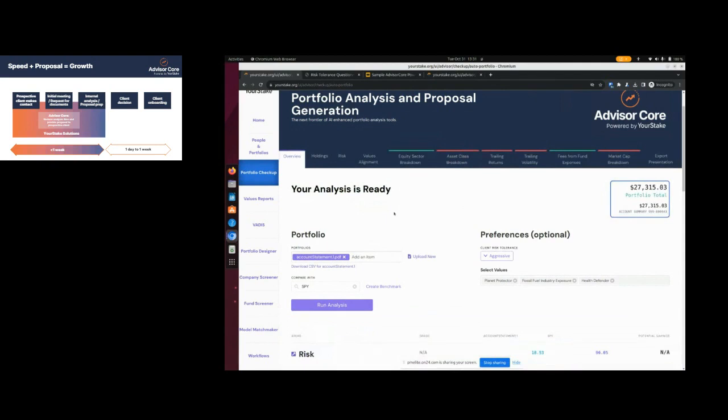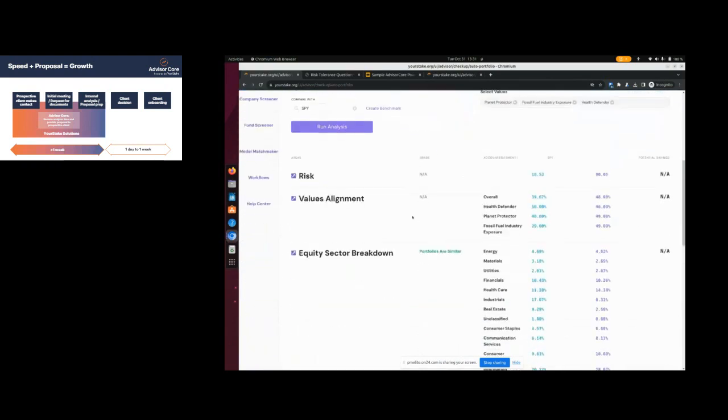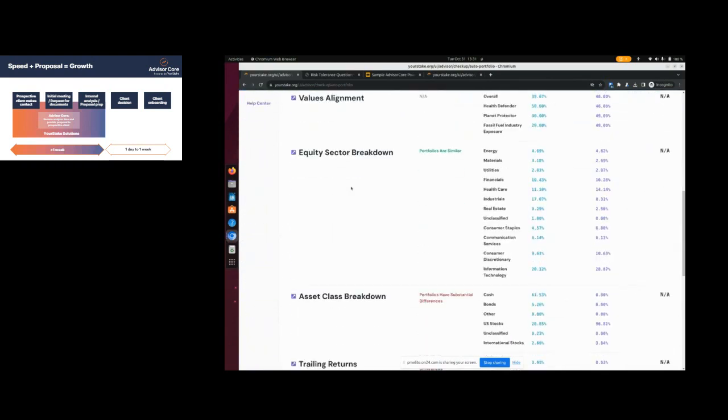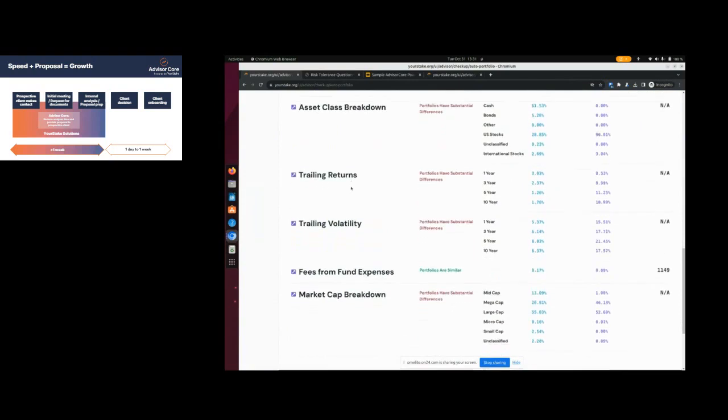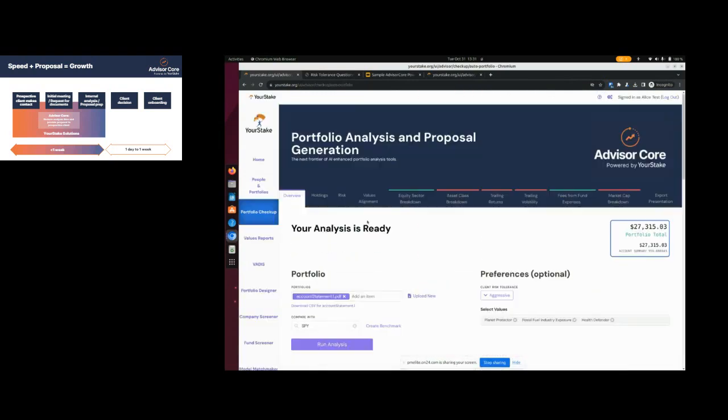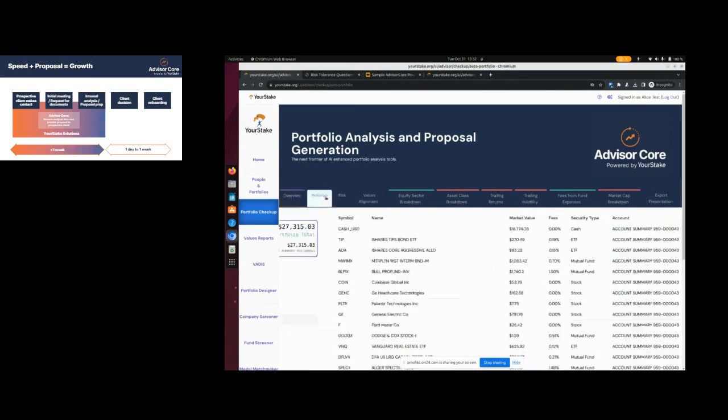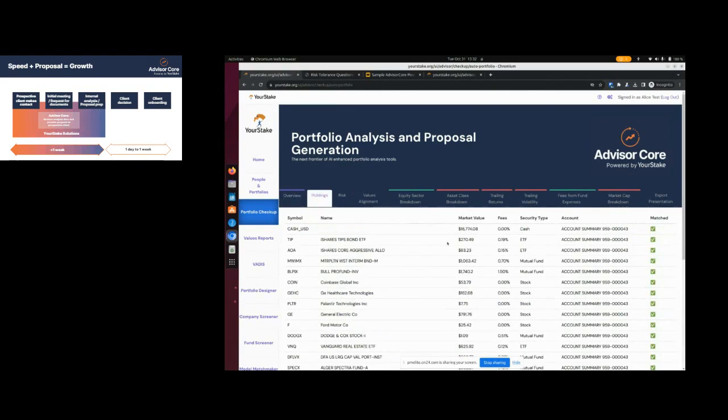So what we now see is a little bit of an overview page to start with. Risk, values, sector breakdown, asset class, returns, volatility, fees, market cap. But we found that you can see the overview page, or you can also just click through all of the sections. So we can start by clicking on the holdings. This is exactly what you saw in that spreadsheet download, but you can also see it on the web page.